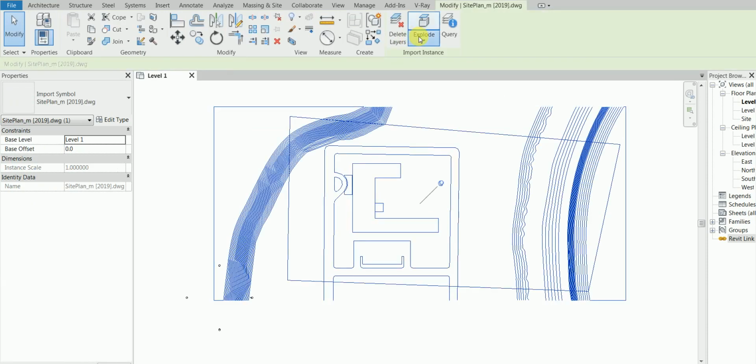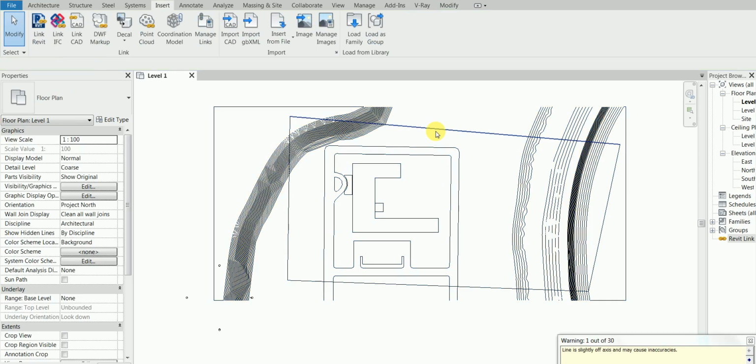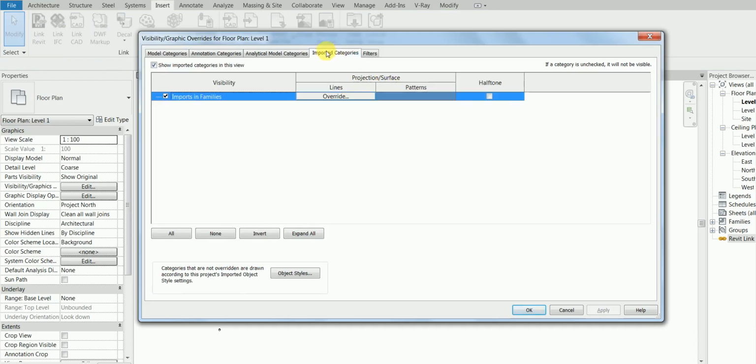Okay, if I do explode, there are two types of explode. One is partial and one is fully. Let's say partial explode. What will happen is it will convert most of the things from blocks to lines. Okay, taking some time, let it take its time. Okay, so cancel. Okay, and now VG imported categories.